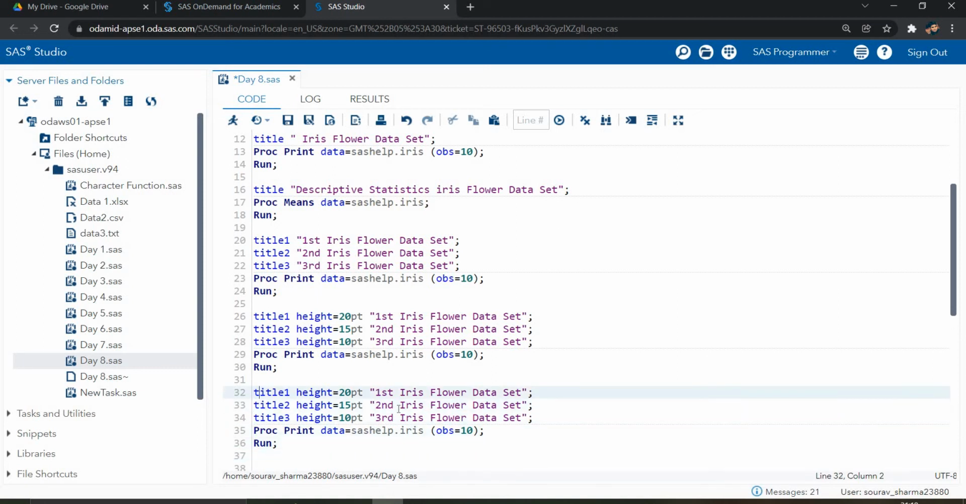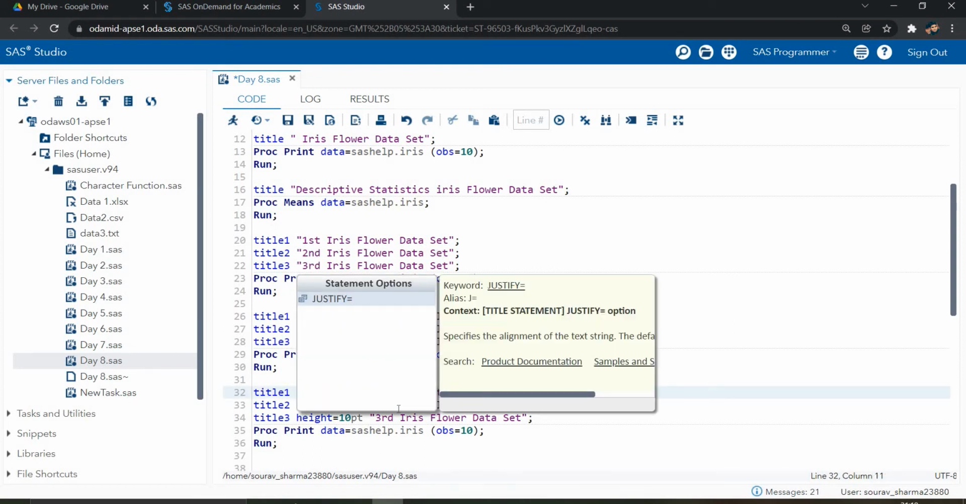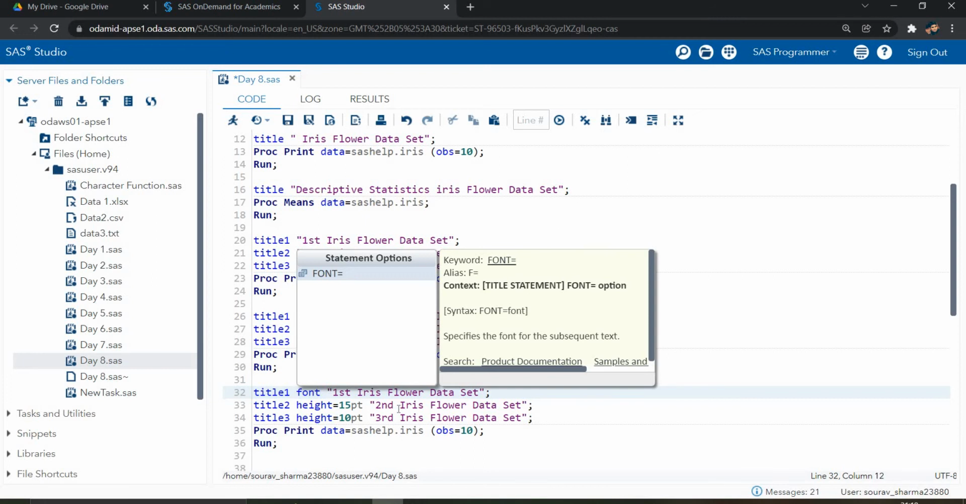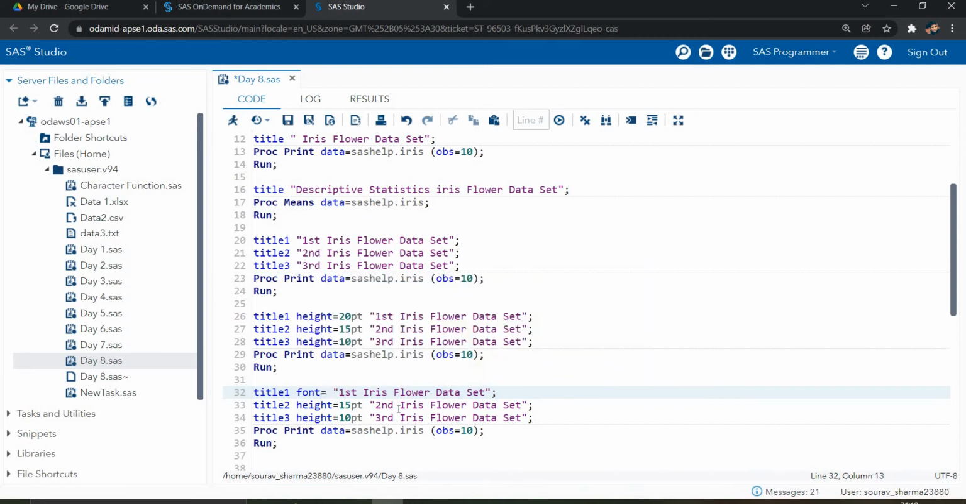Next, let's suppose you're saying I'm okay with the height, but I want to change the font. Height we have done, now we are changing the font. Let's suppose I want the Times format, Times New Roman. So many fonts are there, so you can customize it according to which format you want.